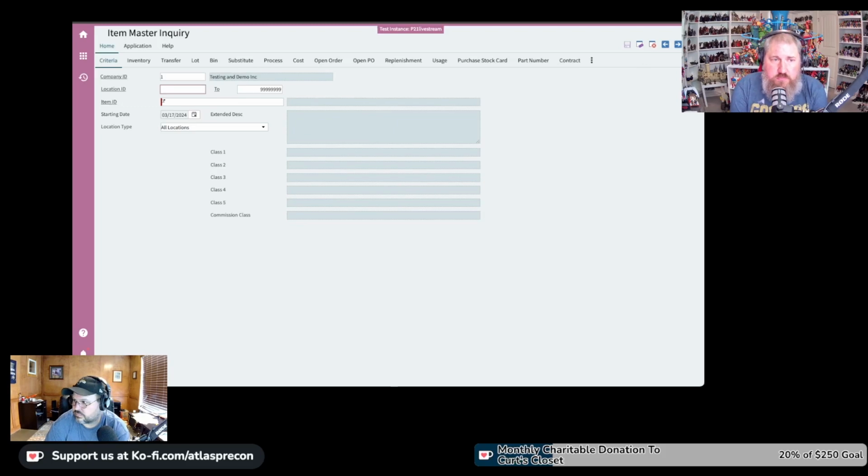Item Master Inquiry, or F2 on your keyboard if you're keeping track at home, is the master inquiry screen for items. Did we go over inquiry screens as their own? We did, but with what we want to do with these templates, let's spend some time and walk through Item Master Inquiry on its own.